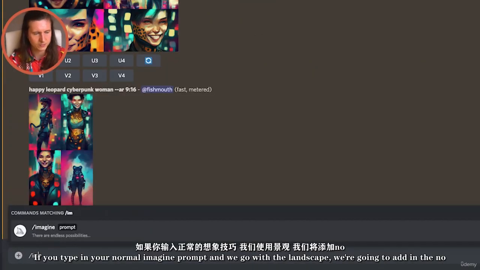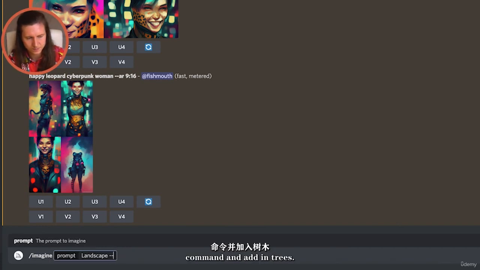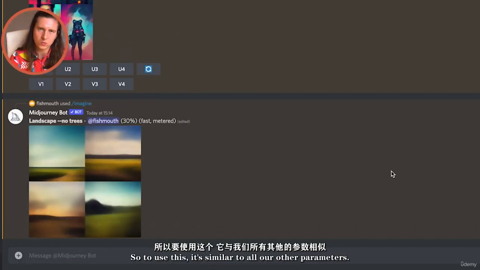If you type in your normal imagine prompt and we go with the landscape, we're going to add in the no command and add in trees. So to use this, it's similar to all our other parameters.